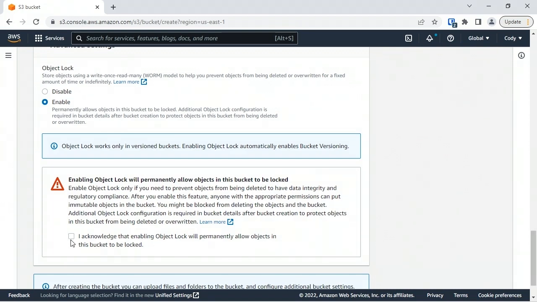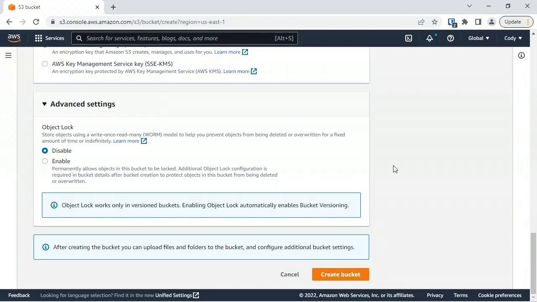But in some cases, you might want to put content in a bucket and then have it set as being read-only. There's a note that says Object Lock works only if versioning is turned on. So by turning on Object Lock, you're also turning on versioning. But I'm going to leave that disabled, as was its default setting. Okay, let's click Create Bucket in the bottom right.